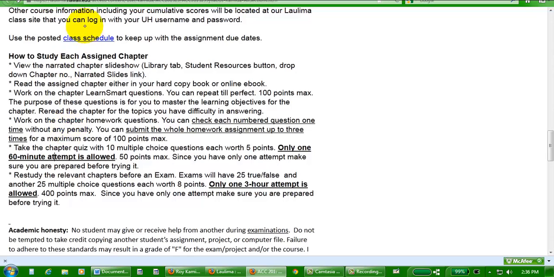So you repeat this over again for each chapter, and then once we finish 3 chapters, you're going to have an exam. An exam is going to be 50 questions, 25 true false, 25 multiple choice. Each is going to be worth 8 points, so that's a total of 400 points for one exam.